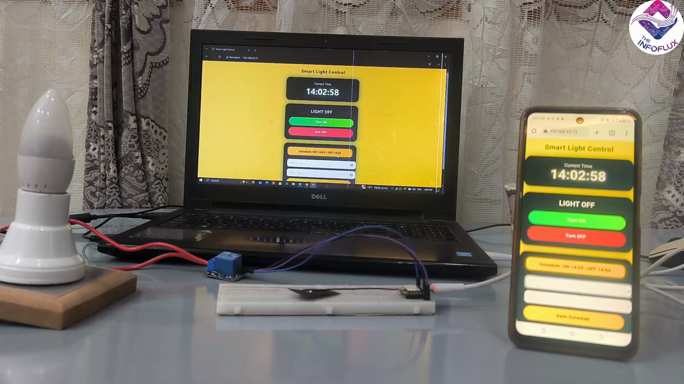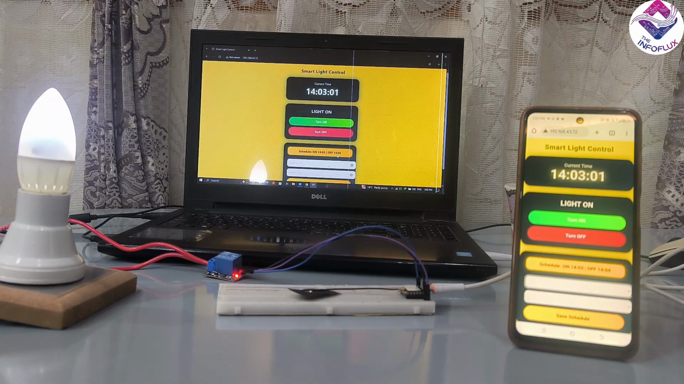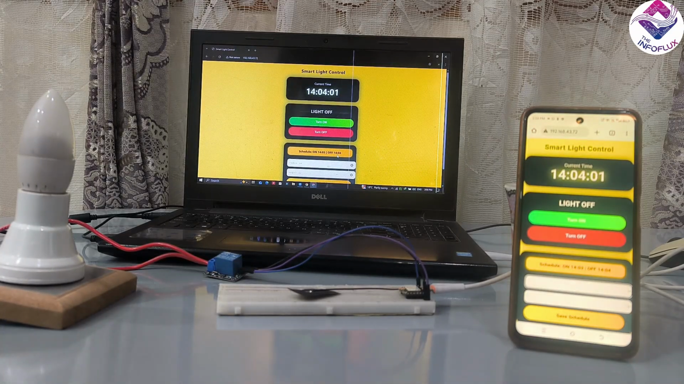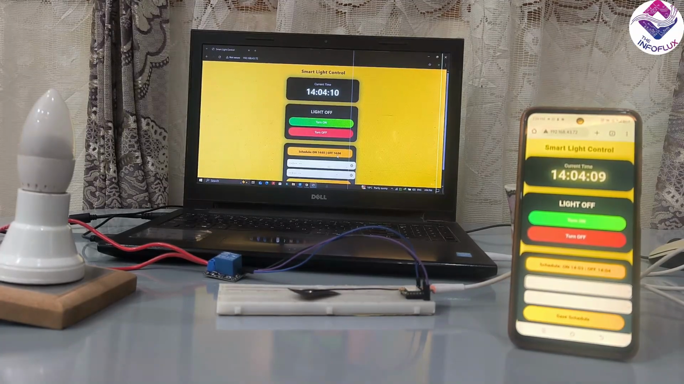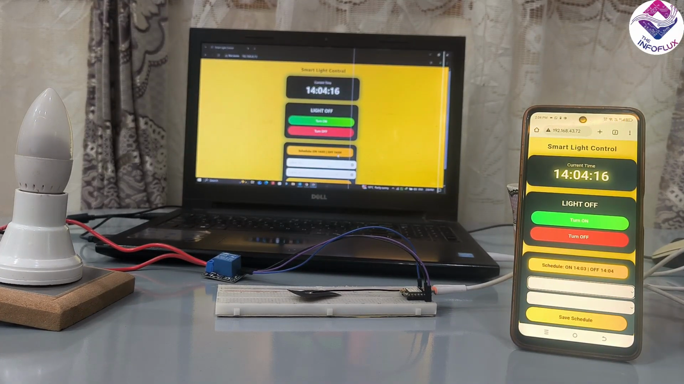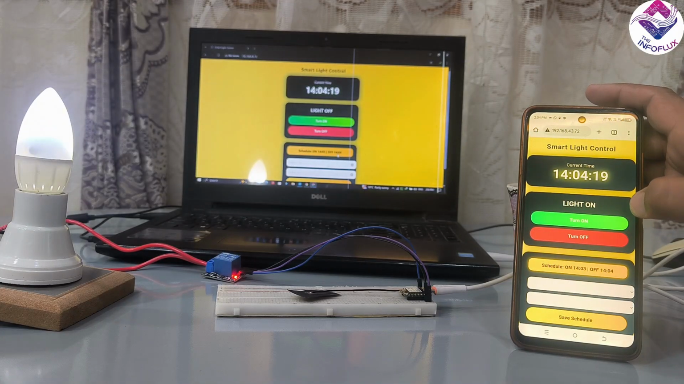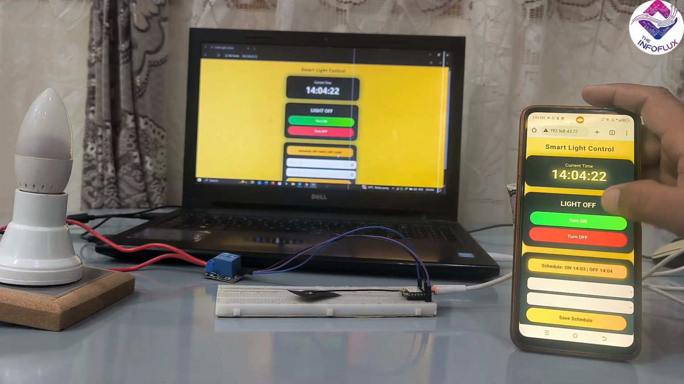As the scheduled time arrives, the light automatically turns on. And after 1 minute, it automatically turns off. All without any manual intervention. So using this system, you can control and automate your light from any device using just a simple web browser. And the ESP32C3 will remember the schedule even if it's restarted.